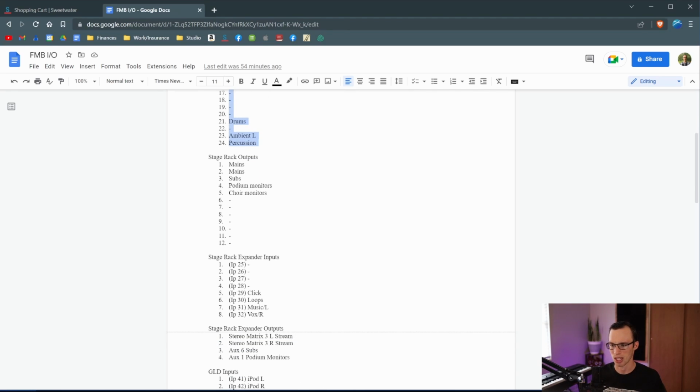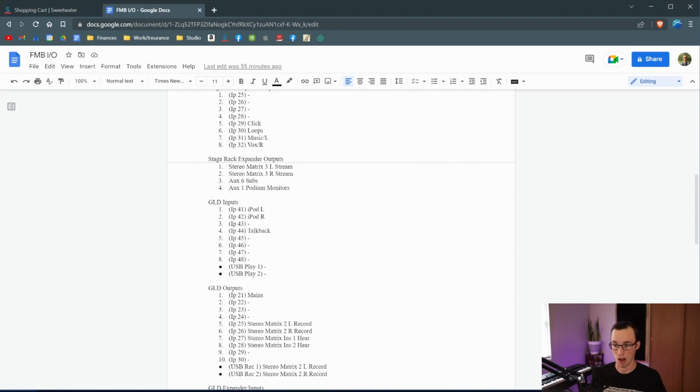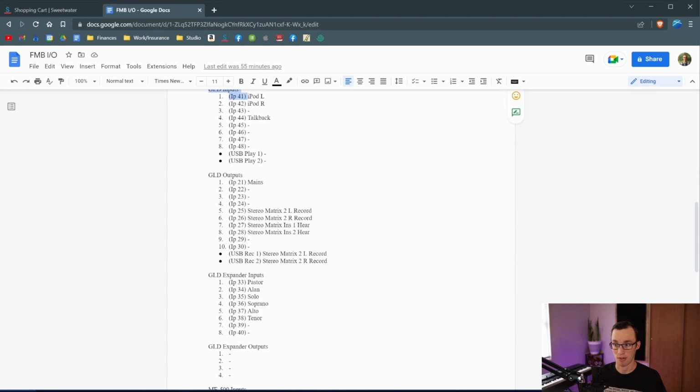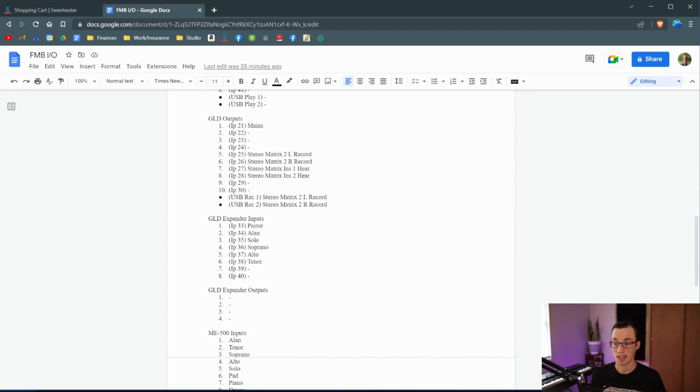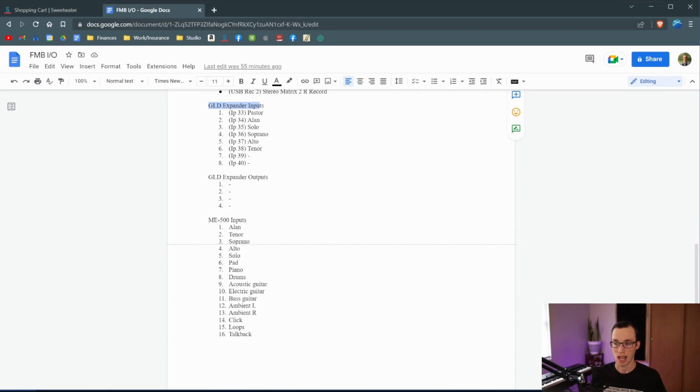I have that listed here. I have the audio console that they have at front of house, inputs and outputs. They have an expander at the console as well, inputs and outputs there. And then even down to the detail of having the ME500s listed, which is the Allen and Heath personal mixer system they use for in-ear monitors.